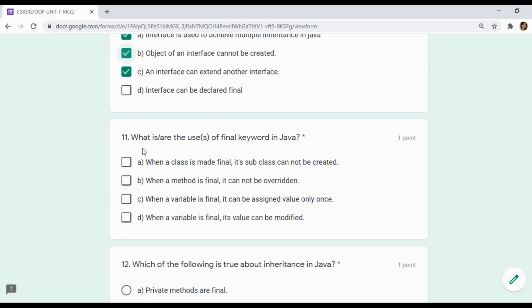Next question is, what is the use of final keyword in Java? The first option, when a class is made final, its subclass cannot be created. It's correct. Second option, when a method is final, it cannot be overridden. It's also correct. The third option, when a variable is final, it can be assigned a value only once, is correct.